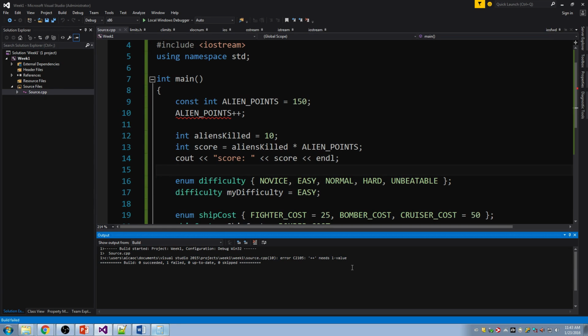You get an error that says plus plus needs L value. That means you're trying to add something to something that can't take it. An L value is a value that can be on the left-hand side of an assignment operation. L value means left value. So this thing is not allowed because it's a constant.